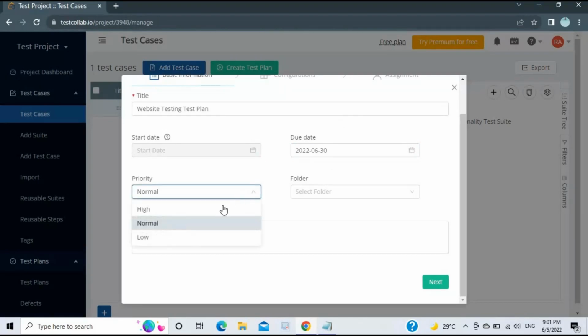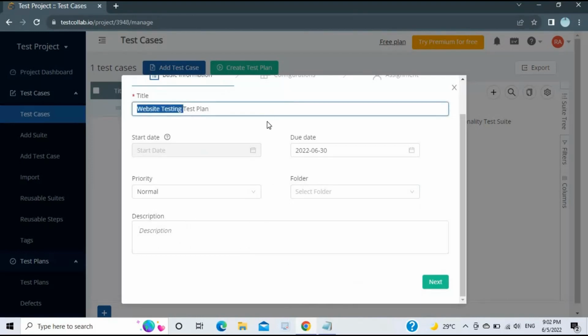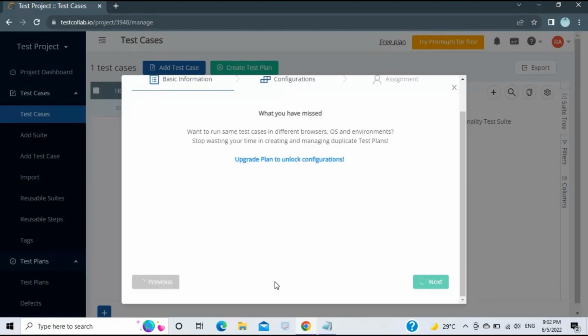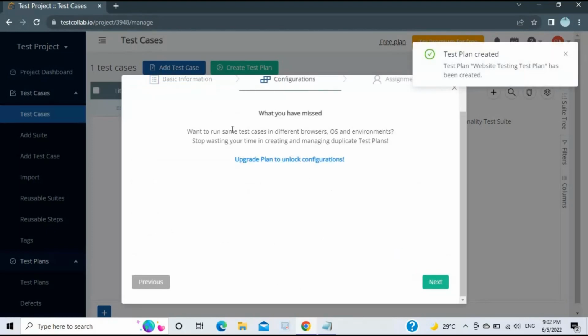What is the priority of a test plan? It is a high priority, or a low priority, or a normal priority. So you can give as per your convenience. And description is nothing but some details about the website testing test plan. So what all things you will be covering, and the deadlines, the dates, all the details related to a test plan. Click on next. All right.